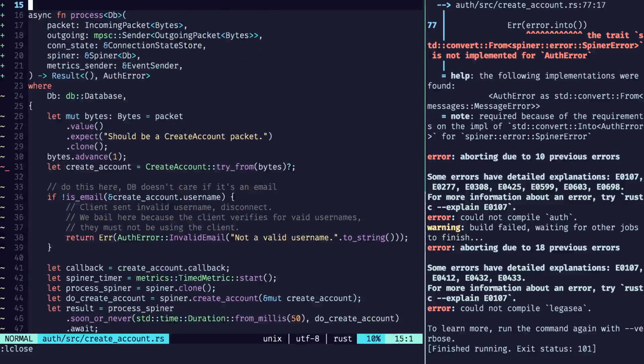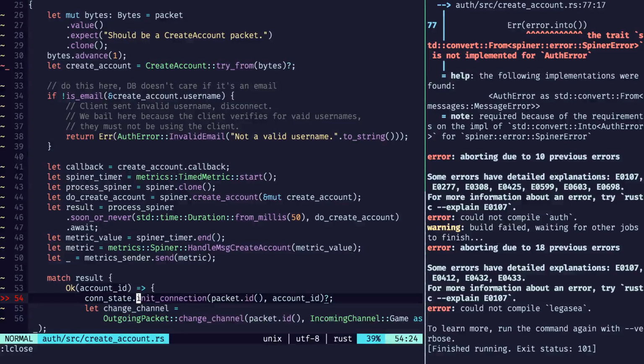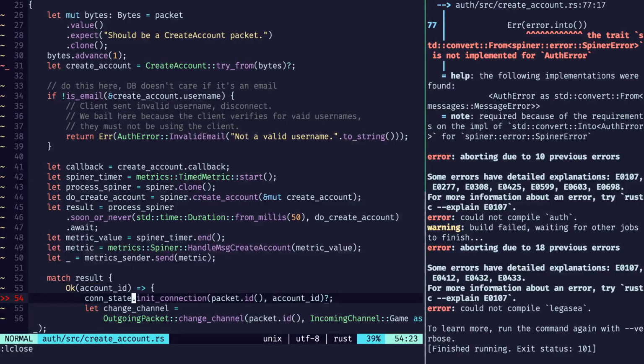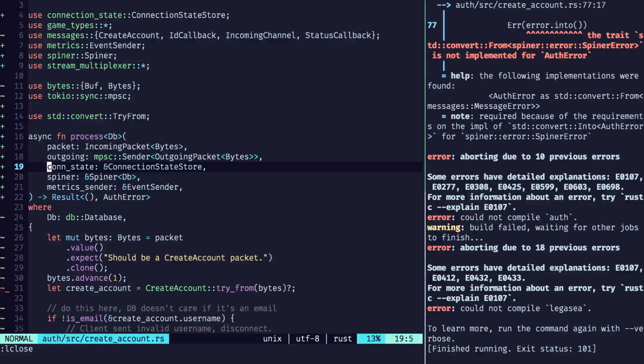What's the return type for this function? Auth error? Hmm. What's actually going on here? Connection state, init connection. That connection state. Oh, that. Basically, the server needs to store some information per connection as well.